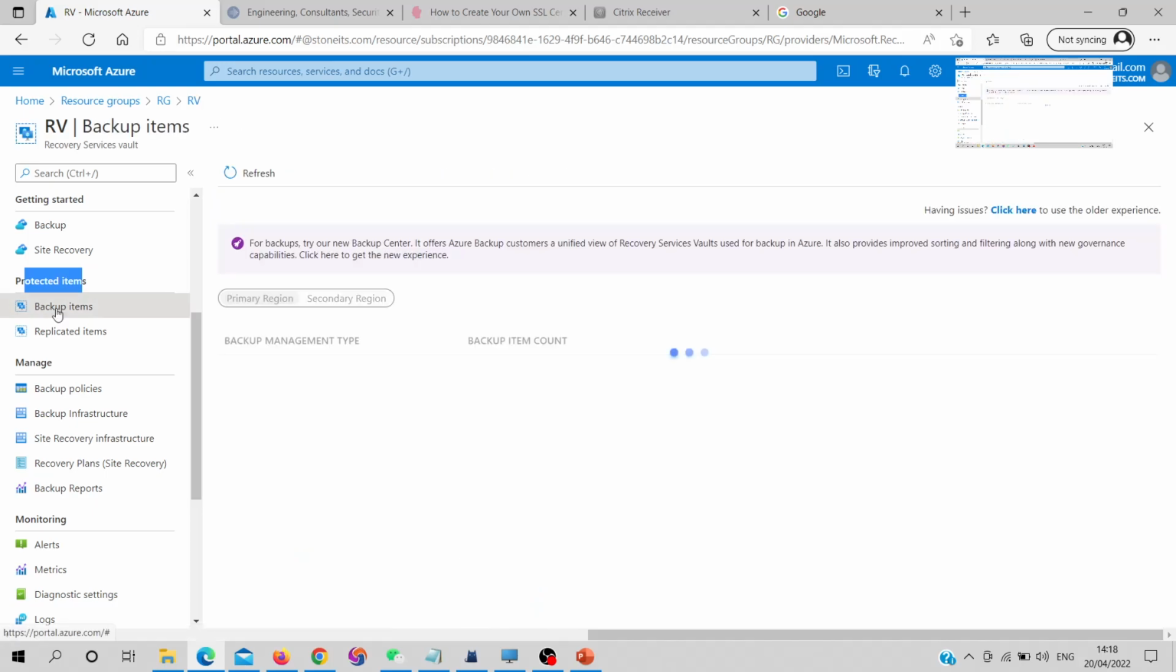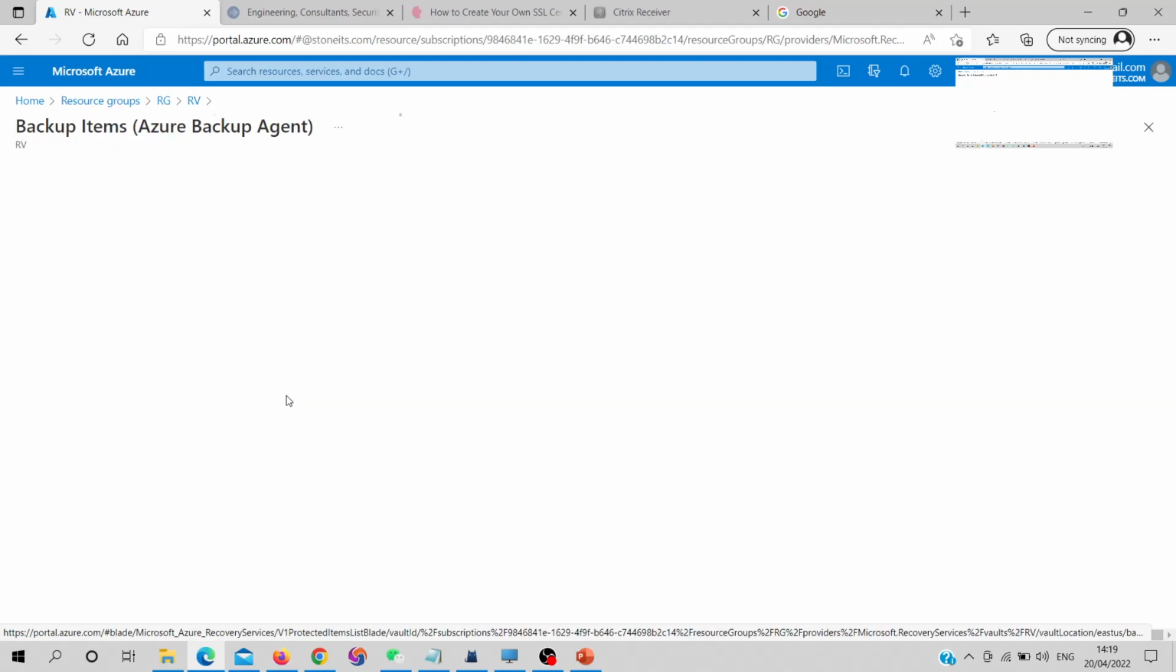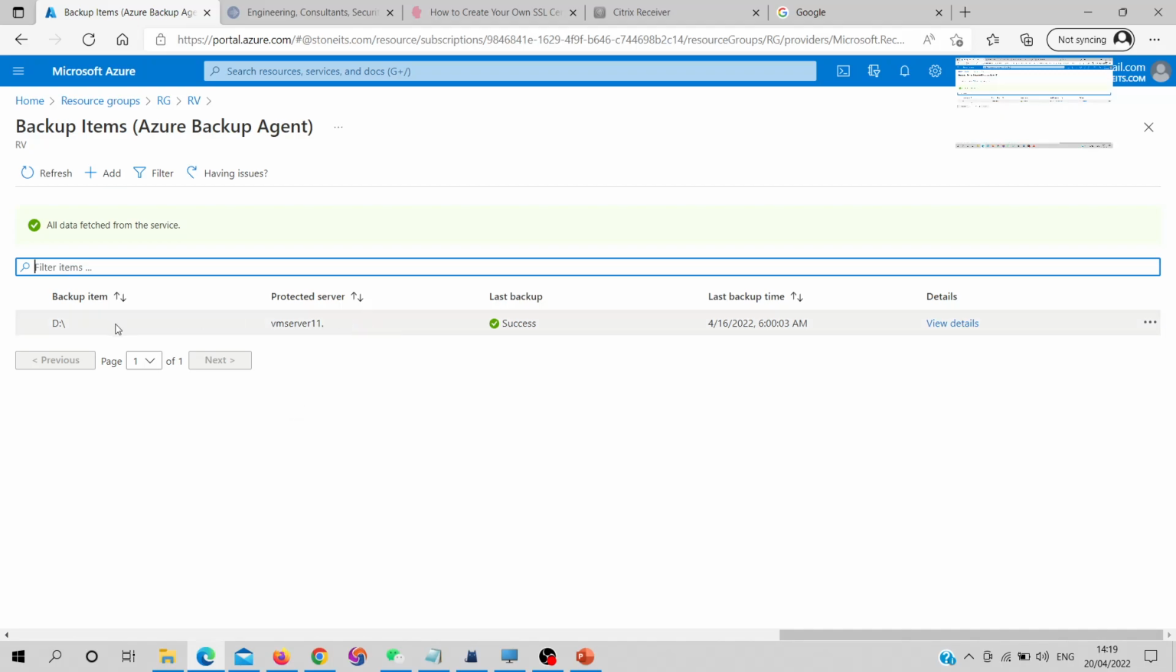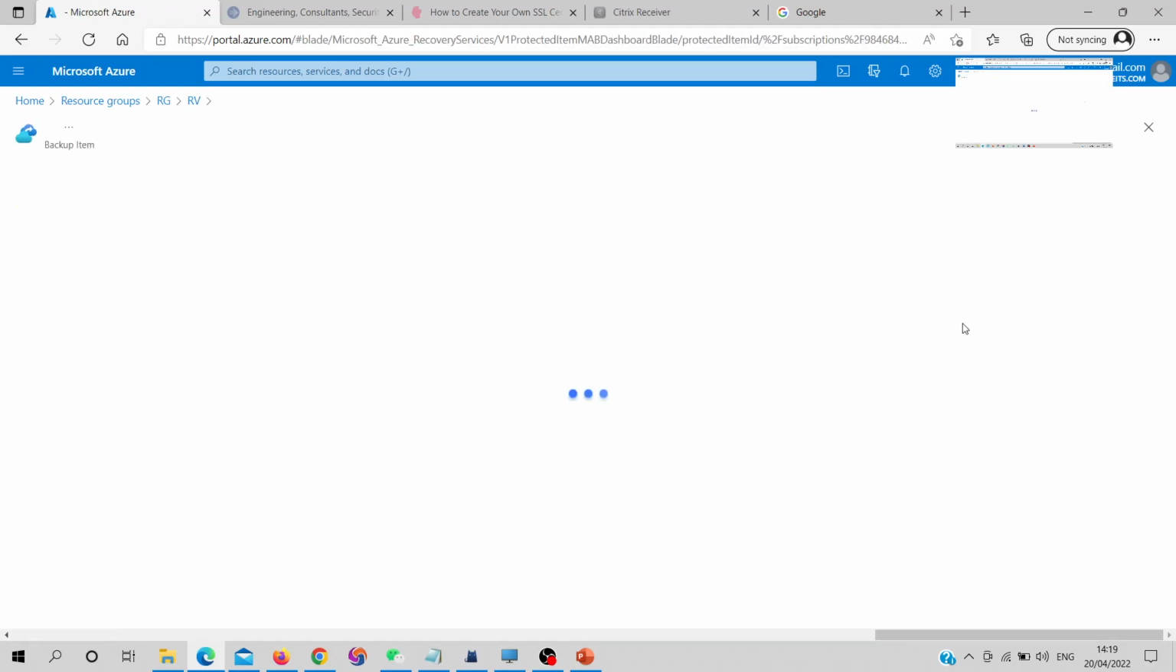Click on the backup items, and over here we can see there are two virtual machines under this recovery vault which already have recovery enabled. Here, Azure backup agent, we just need to go here to delete those backups. Over here we can see a virtual machine named VM server 11, and it's already in the success state for a backup, and that's the date and timestamp for the last backup of this virtual machine, and this is the drive. So we just need to click on view details.